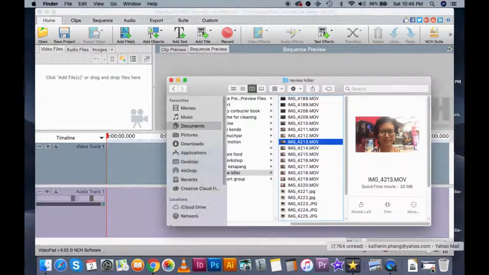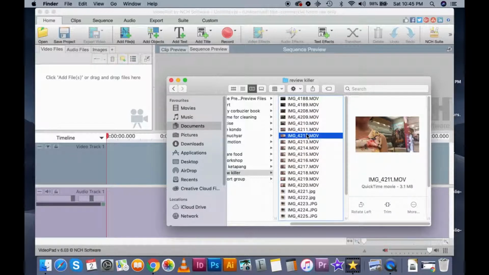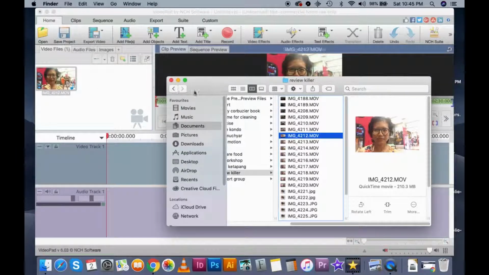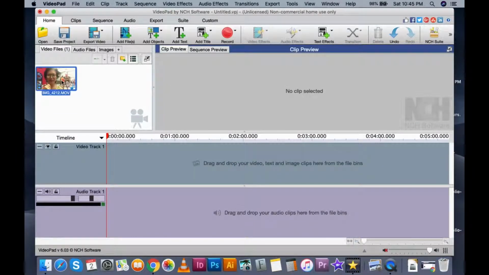Then you play it. You see which area you want to cut. You see the line, then you click the split and the box behind. You can delete it by clicking the delete. Practice this many times and you will be expert.